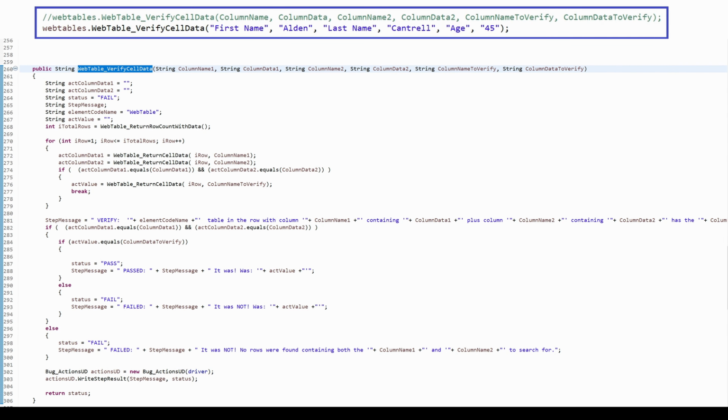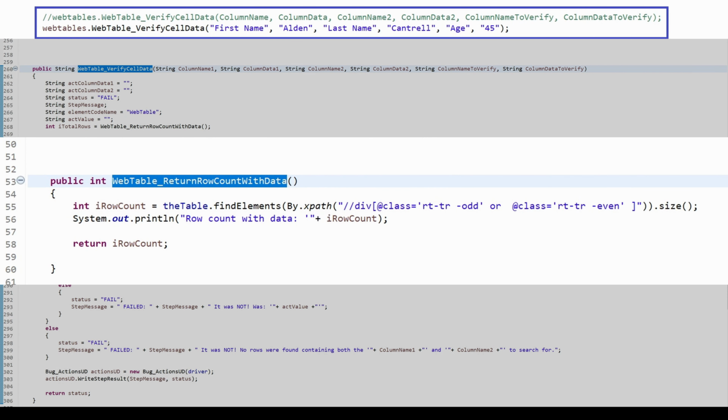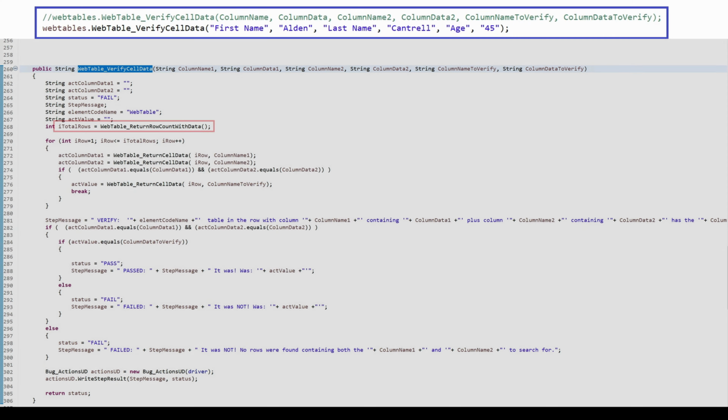Now I am going to deep dive into the WebTable methods used to create the WebTable verify cell data method. WebTable return row count with data is the first method. Here is its definition. I use the built-in Selenium method .size to get the count for the total number of rows containing data. It counts the number of instances this web element exists, and then the row count is returned back to the verification method.